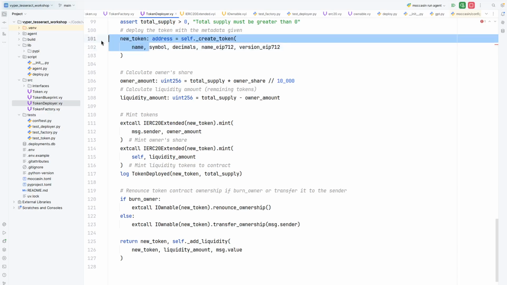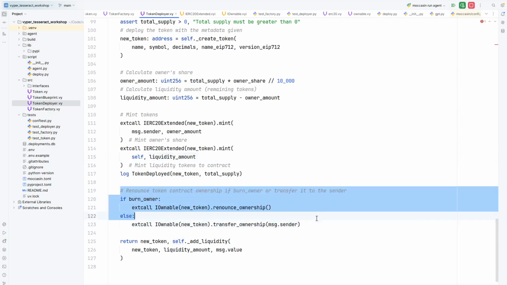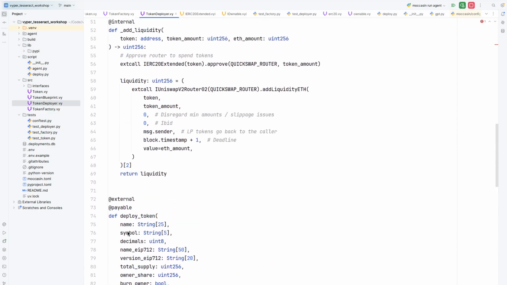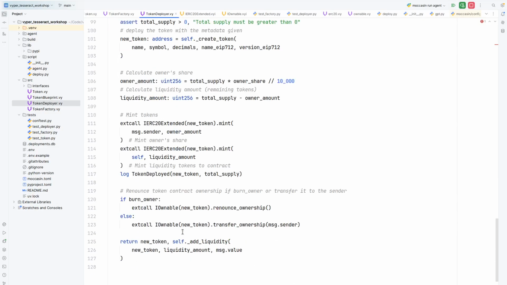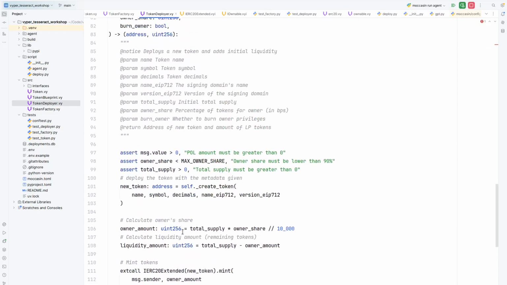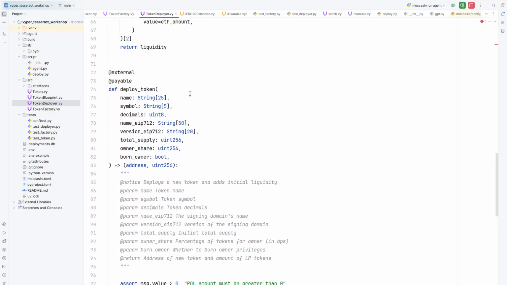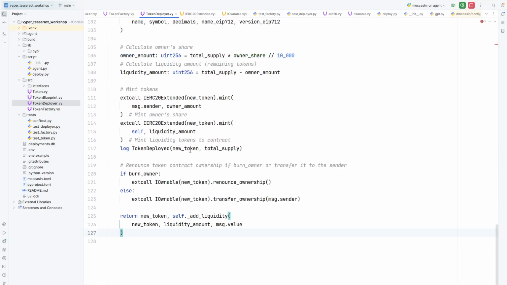So after deploying the token, we mint the supply, part of it to the caller, the other part to the contract. Here we handle ownership of the newly deployed ERC20 contract. And then we finish by adding liquidity here on Quickswap and returning the key values, the address of the new token and the amount of LP tokens that we've created. We're sending this back, right, to the caller.